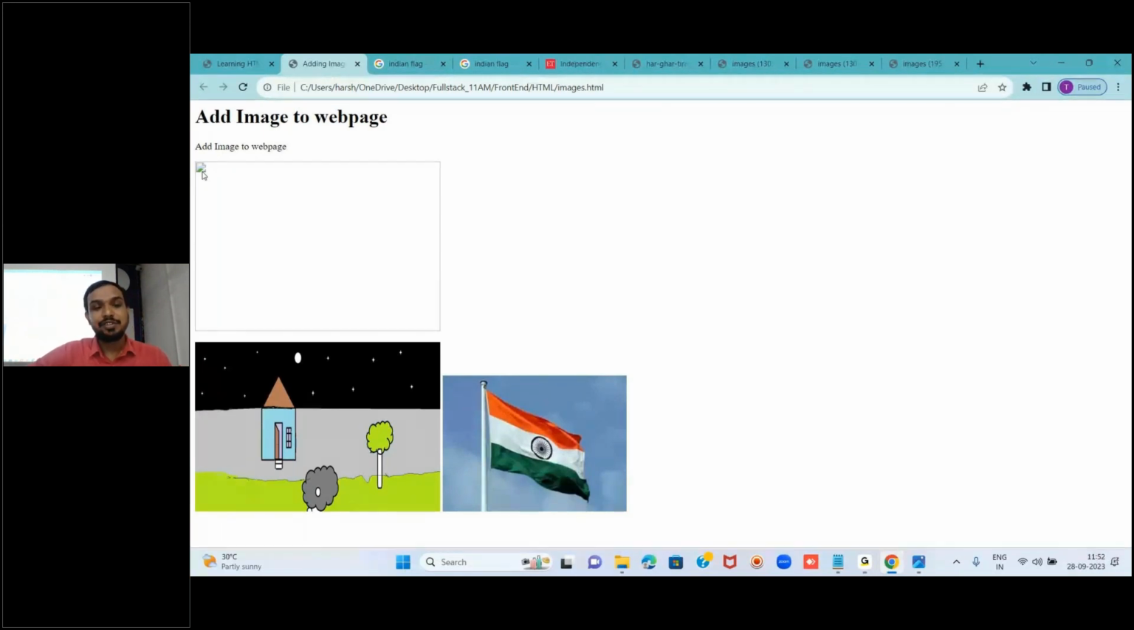Now, which image is missed? That pic two image is missed, right? Assume this is the house image, this is the flag image, and that is the pic two image. How many images are there in my web page right now? Total three. One is missed, but in total how many images did I add? Three. Now you can directly say which image is missed, it means pic two.